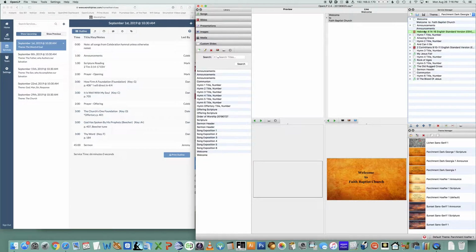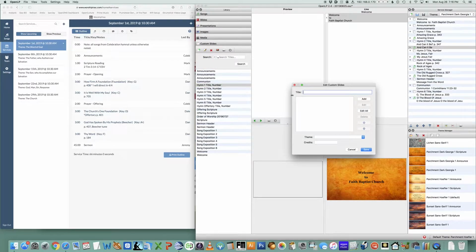So we're going to delete this scripture and this scripture. Now right now we just have hymn 1, hymn 2, hymn 3, etc. One of the texts asked me if we could make one that says hymn offertory. And I agree, that would be easier for them to be able to see. So we're going to do new custom slide.